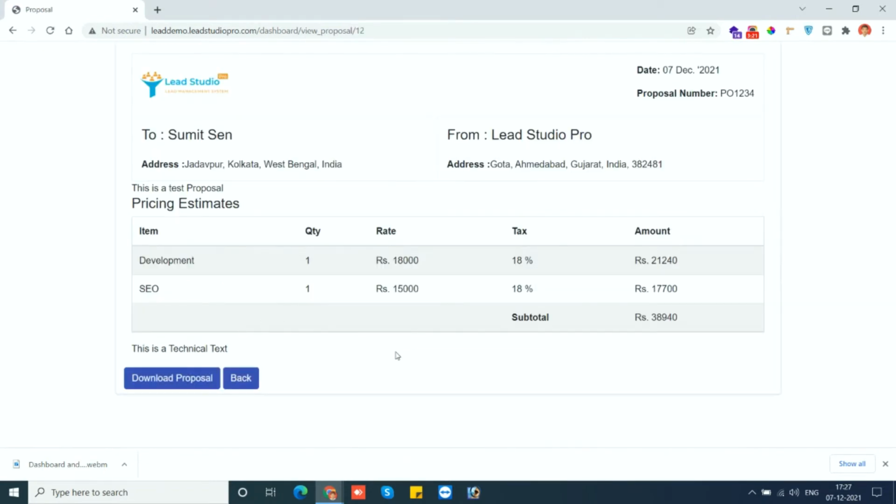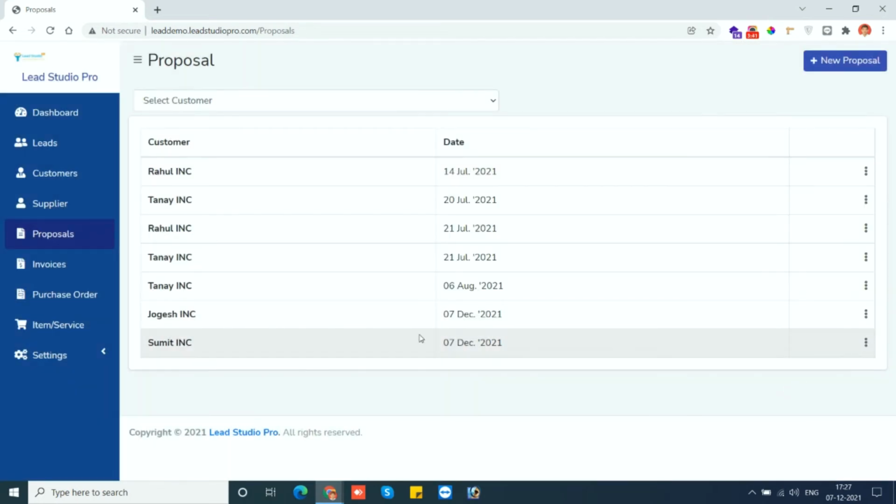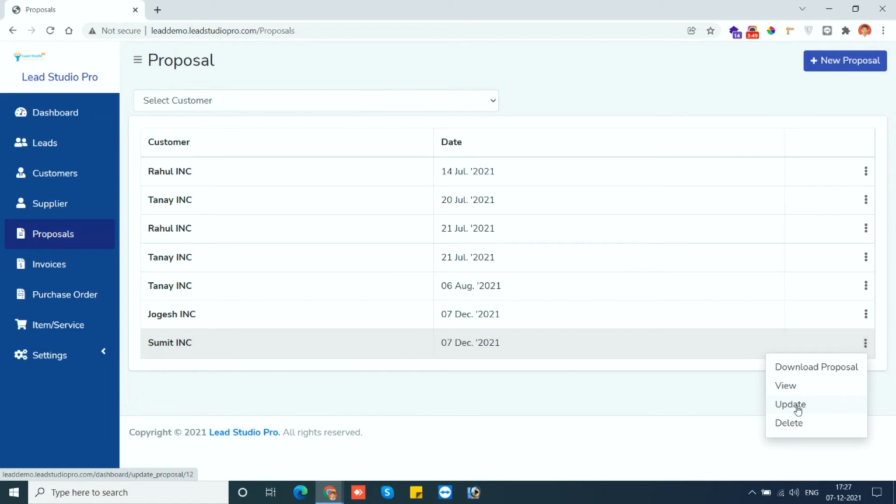So the moment you save, this is how you get the proposal. Now you can download this proposal in PDF format here. So the proposal has been downloaded. Now if you click on back, you can go back to the proposal list. And also from here, see, this proposal has been generated. Now you can edit or update this proposal anytime, whenever you want. You can view and download from here as well. Also, if you want, you can delete this proposal as well.